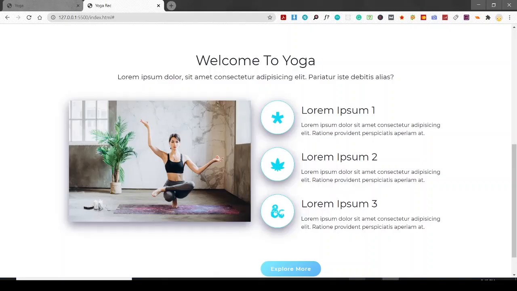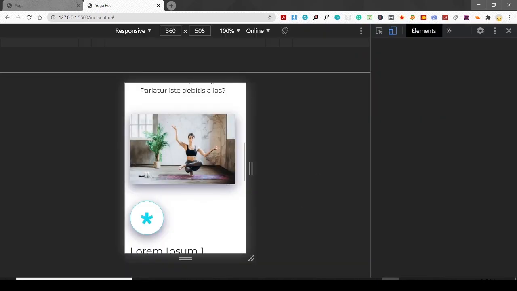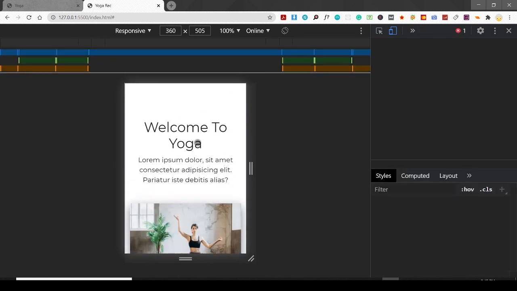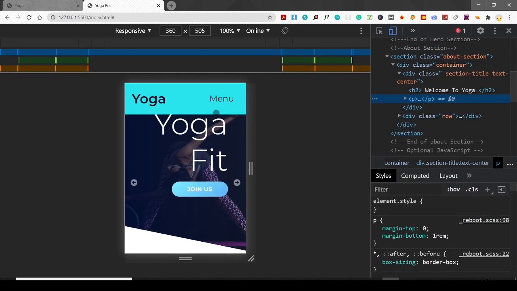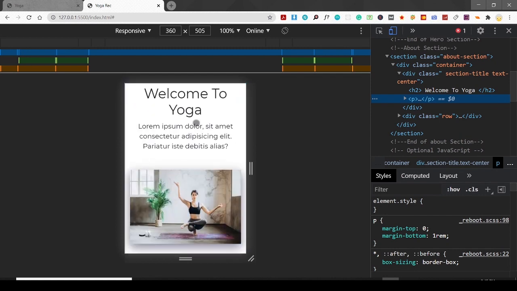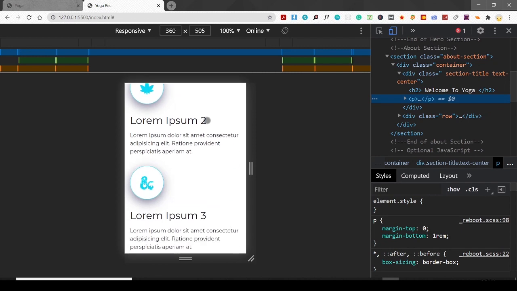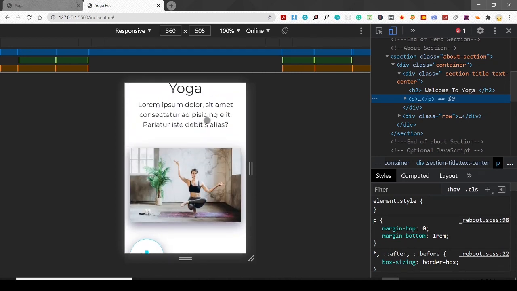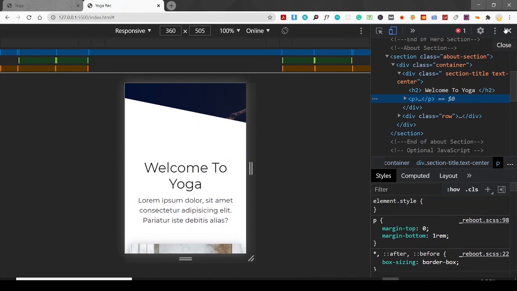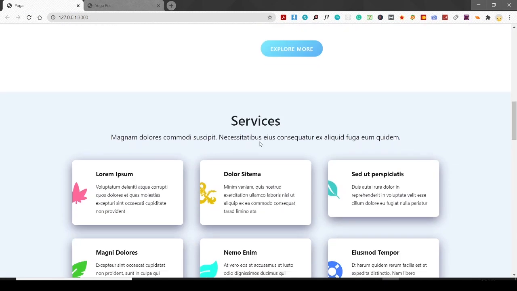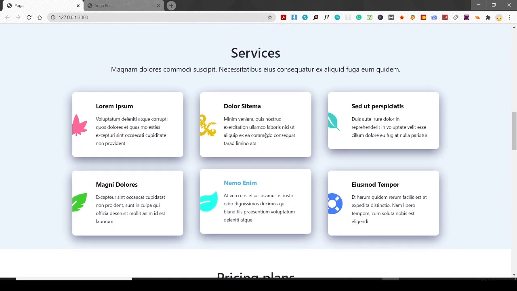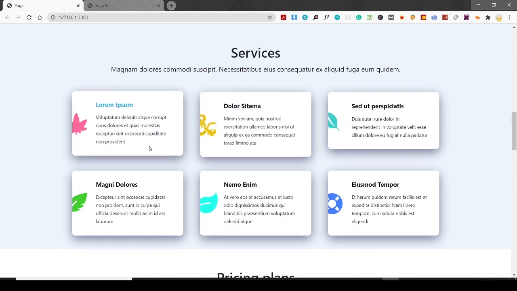Move on to the browser, and let's see how it behaves now. Okay, so now it has a, I'm just thinking about the menu. We'll fix this. I think I made a typo mistake, and here is the image and the icons. Okay, now let's move on to the next section, this services section. So here we do have the icons in some different style.